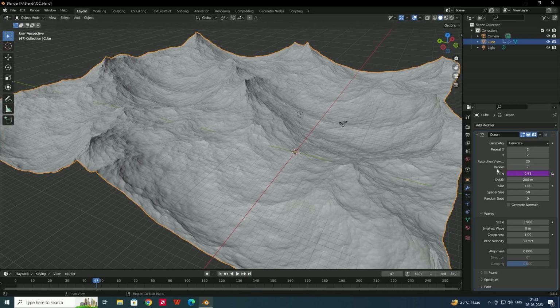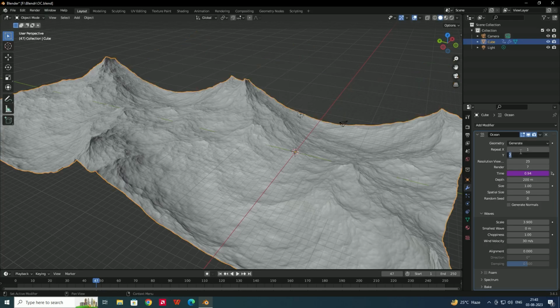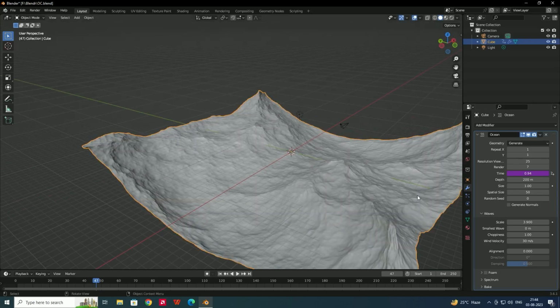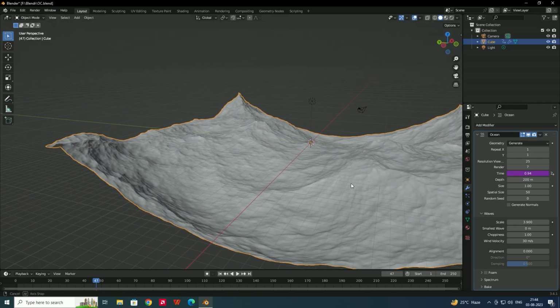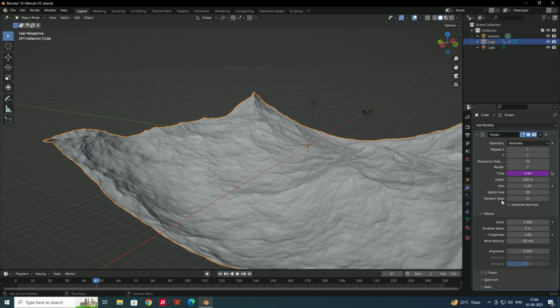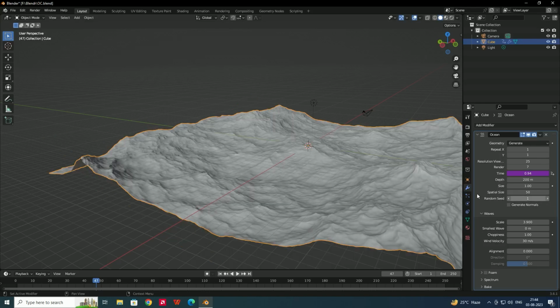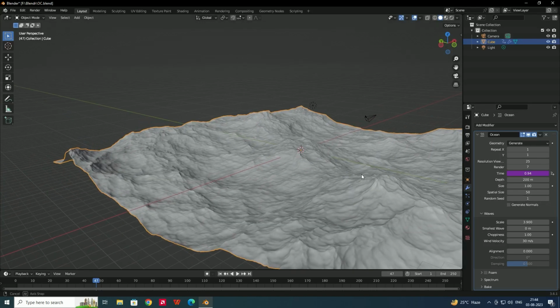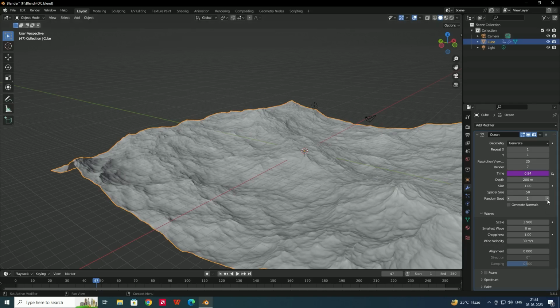So what I will do is decrease this value. I will give the value like 1 by 1. So that's fine. And also if you want to create a random shape for this, here you can see there is an option called random seed. So you can change it according to your requirement, and you can select different kinds of shapes here.